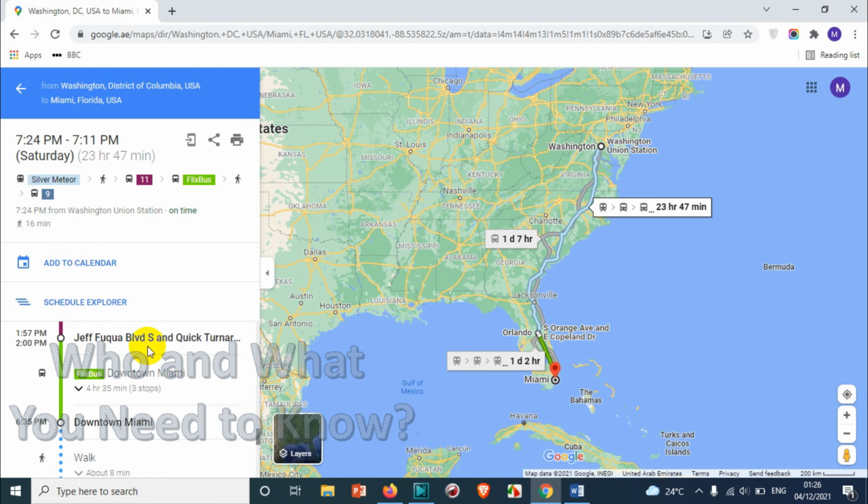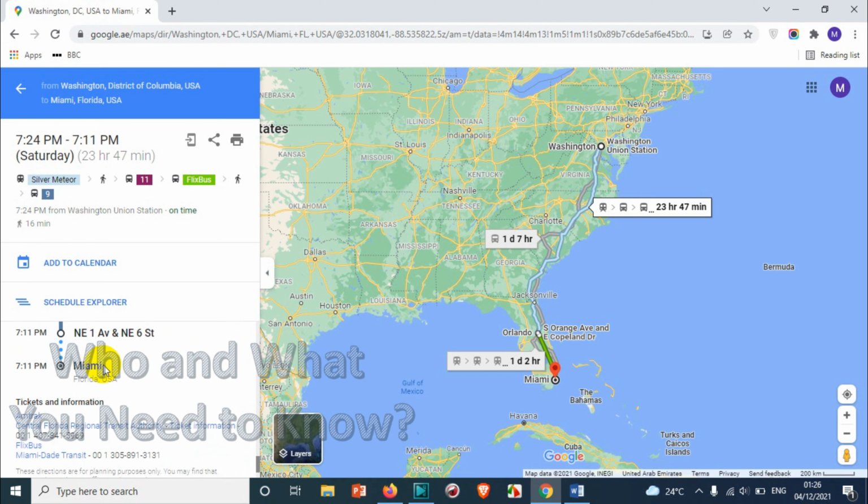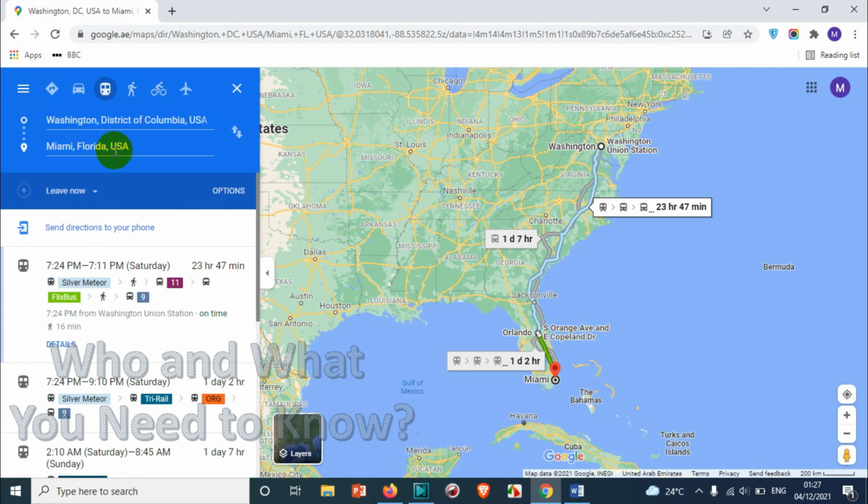I'm sorry about the names, I'm not familiar with them, but anyway you need to get down here and get downtown Miami and then walk about 8 minutes, and then you get another bus, and then you will be at Miami, Florida. It says approximate time, like it will take approximately 1 day if you're going by public transport, train and bus and all.